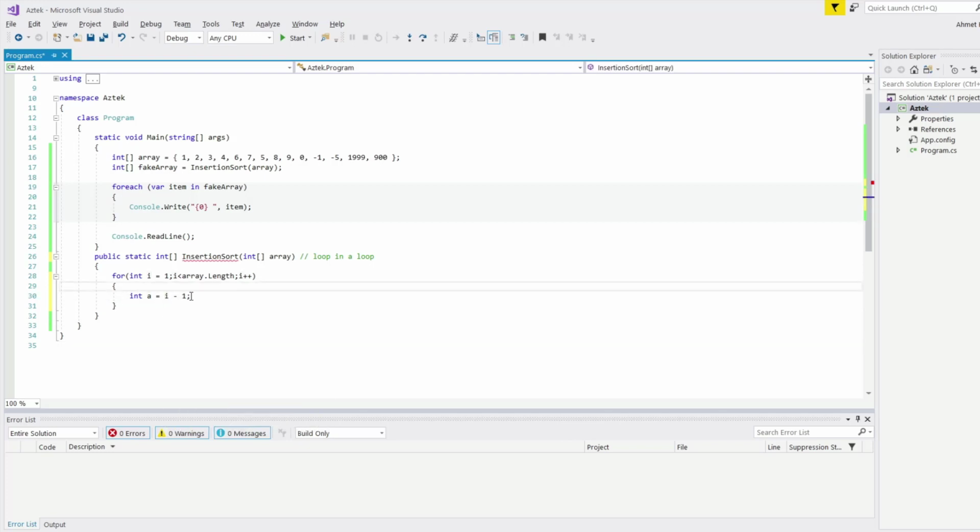Okay, then again I need to create what? I need to create another integer number. Why isn't my cursor showing? Okay, I'm back. My cursor somehow disappeared from here.